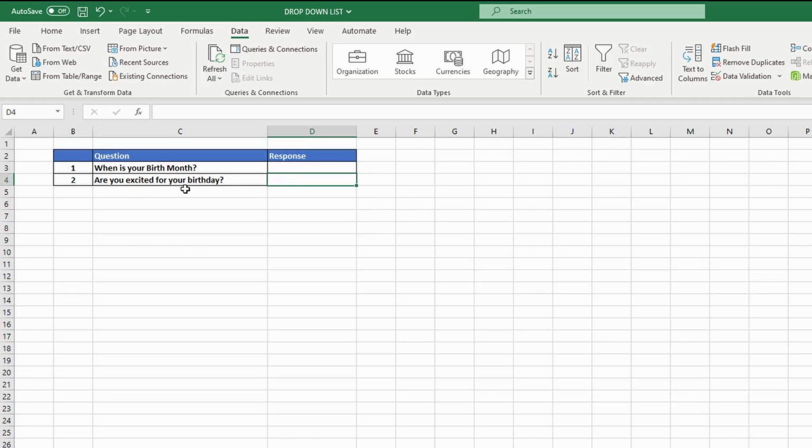Now, for the second question, are you excited for your birthday? There are two possible answers for this question, either yes or no. To make a drop-down list that contains only two values, we can use the same method we did as earlier, but it would be counterintuitive as there are only two choices.